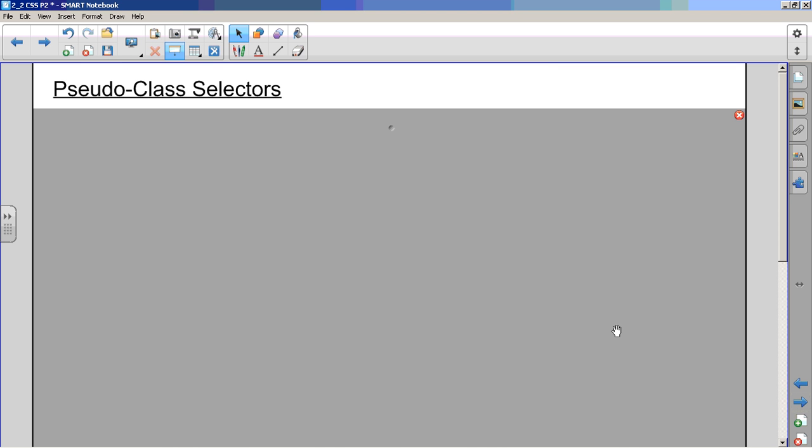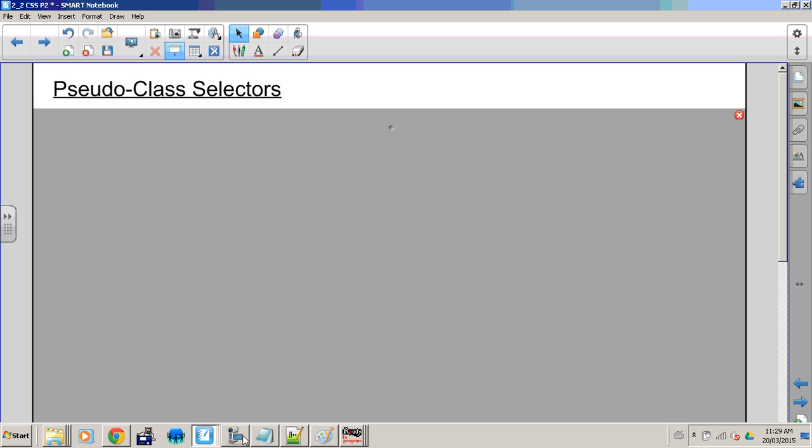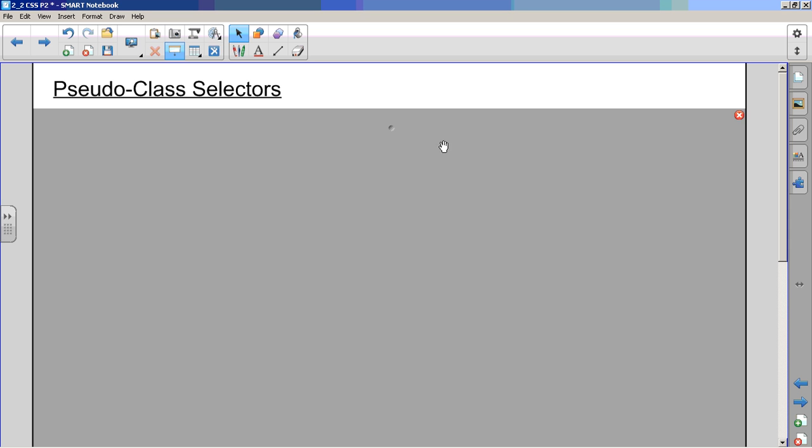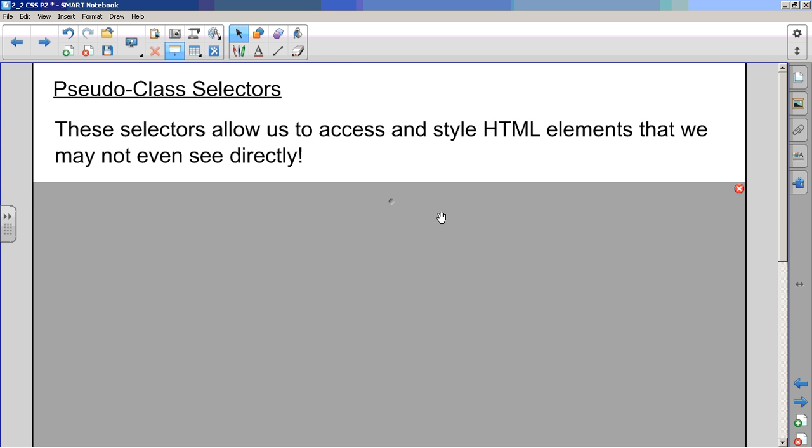Oh, yes, that's business about pseudoclass selectors, which confuse the issue even more. This is another way that we can add, I think, a coolness factor. I'm worried about this getting too long, but now we're okay. I'm going to finish off. This will only take a minute or two, I think. These selectors allow us to access and style HTML elements that we may not even see directly.